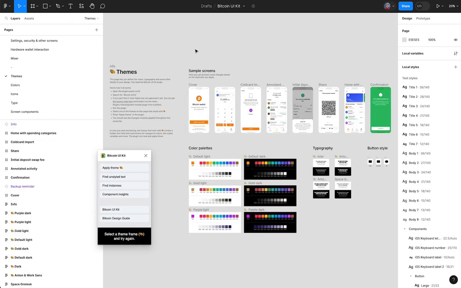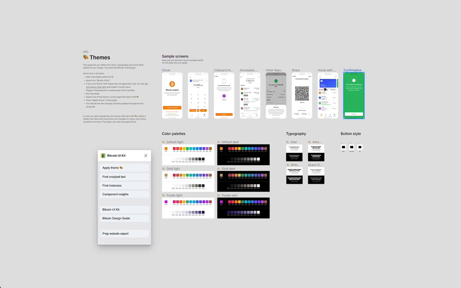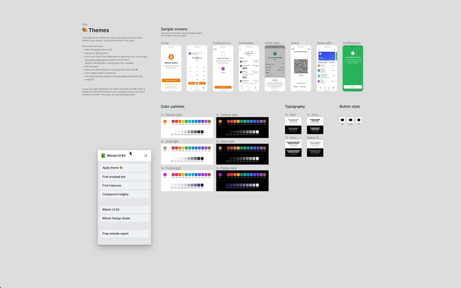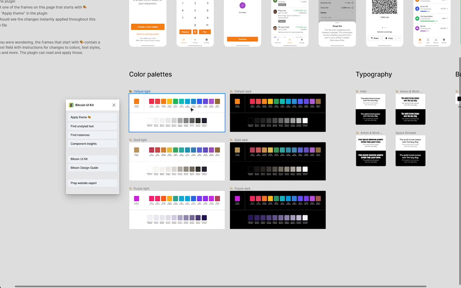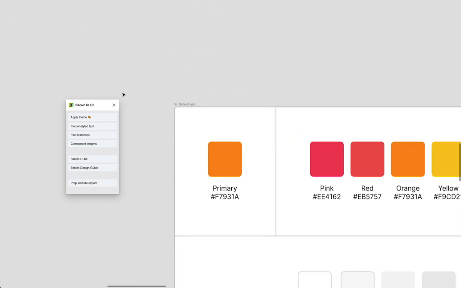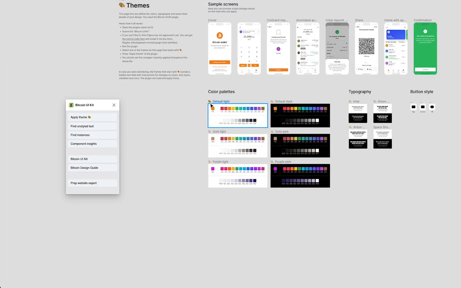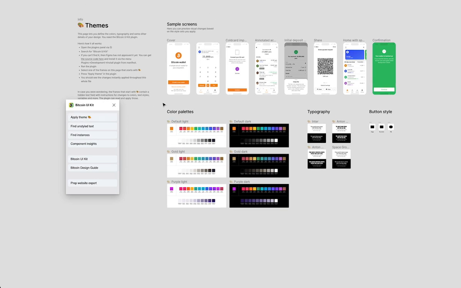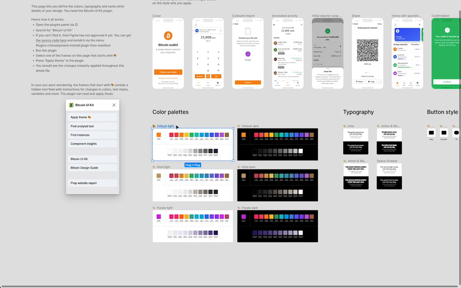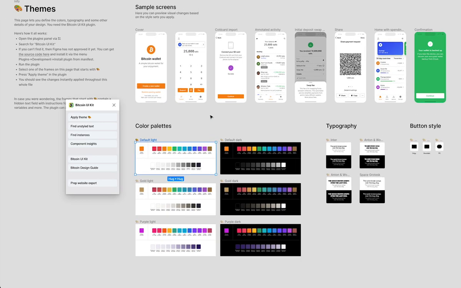Now what we see here is sample screens and then a few different theme options. The sample screens are for previewing the theme options that you can then apply. There's an explanation here on the left as well, but basically how it works, each of these boxes here, the ones that start with this little palette emoji, if I select one and then apply theme, that will get applied across the whole file. So let's say right now the default light mode color palette is applied. I want to switch to the dark mode. I select this and I click apply theme.